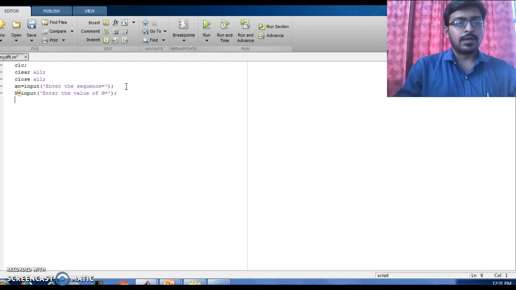and semicolon. Then I will pass these two inputs to a function which will actually implement the formula of DFT, and will give me the values of DFT. So xk is the variable in which we will store the value of DFT. It is equal to DFT underscore fun. This is nothing but the function which we will be writing, and the inputs will be xn and capital N.